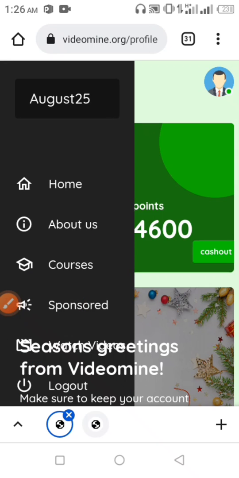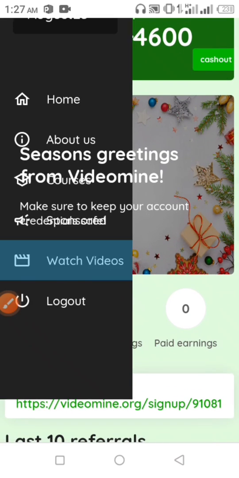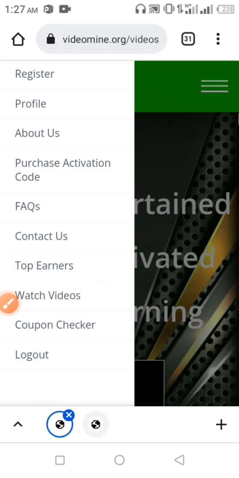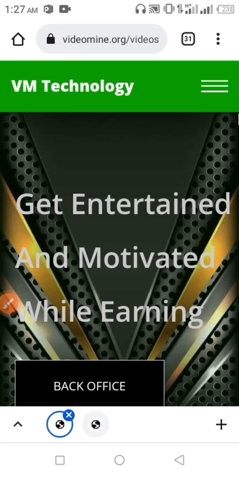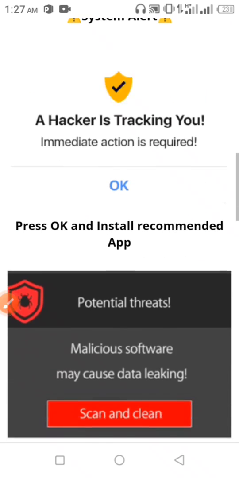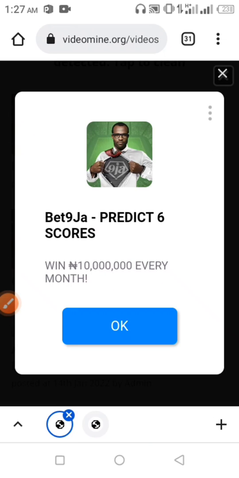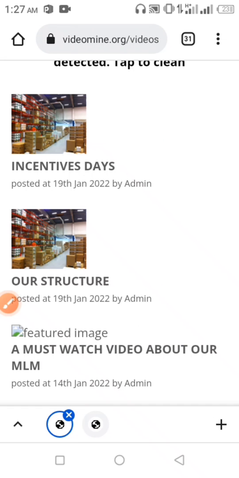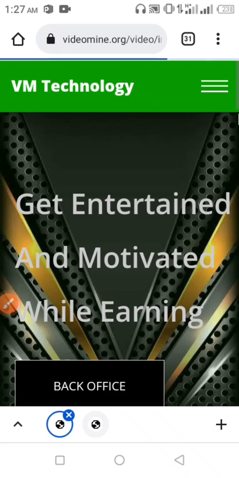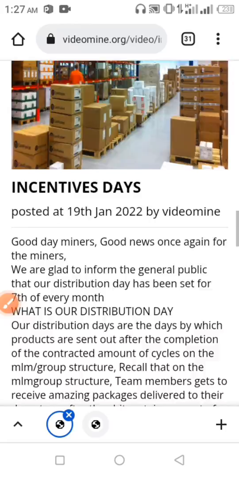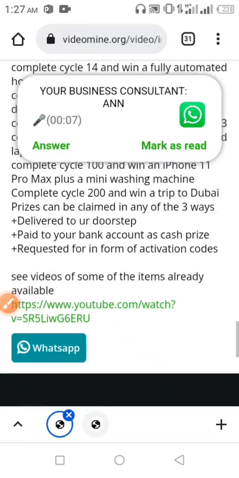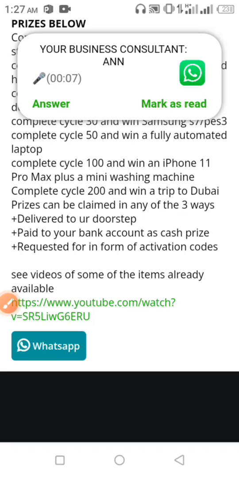Click on the three dots here, go to watch videos, click on them. You go to watch videos, click on the three lines here, click on watch videos like this, and scroll down. Today is actually the 19th of January, so close the ads. You see 19th of January, click on it like this. Once you click on it, scroll down to the last point. You must see a link here. So you just click on the link.